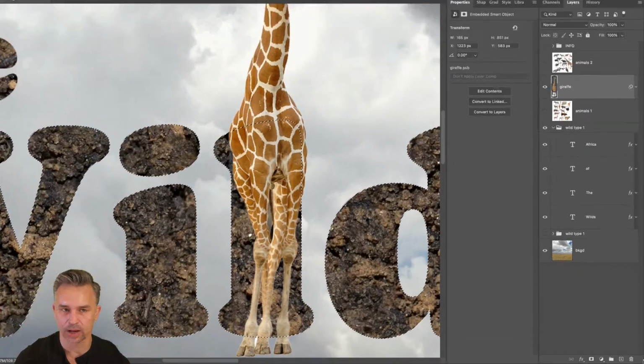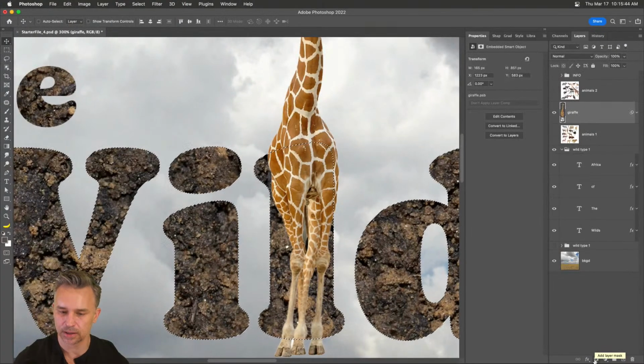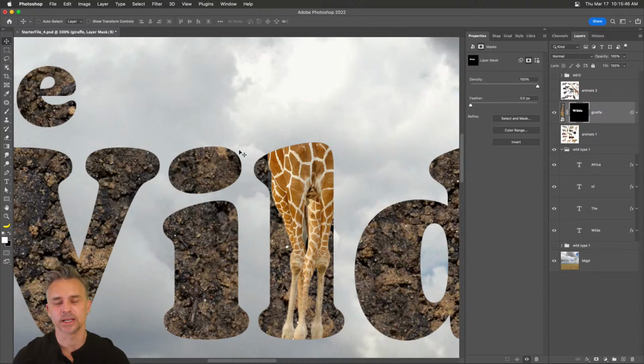We're going to go down to the bottom of my panel. I'm doing so much zooming. And we'll click right here. We'll add a layer mask. Boop. Right? It puts it inside of the letters. That's the way I want to do it.